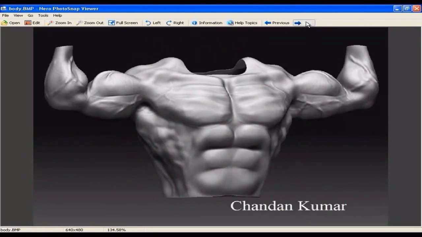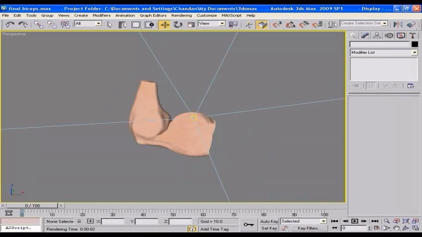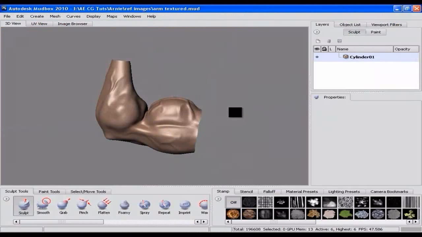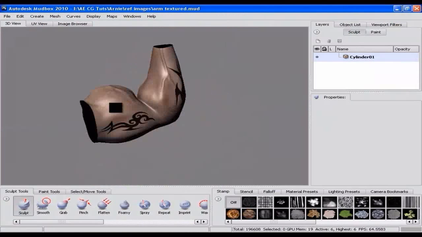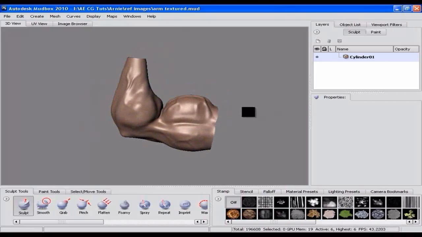So guys, I hope you have enjoyed this crash course on Max to Mudbox and again Mudbox to Max workflow tutorial. Apply your own creativity and play wildly in Mudbox.